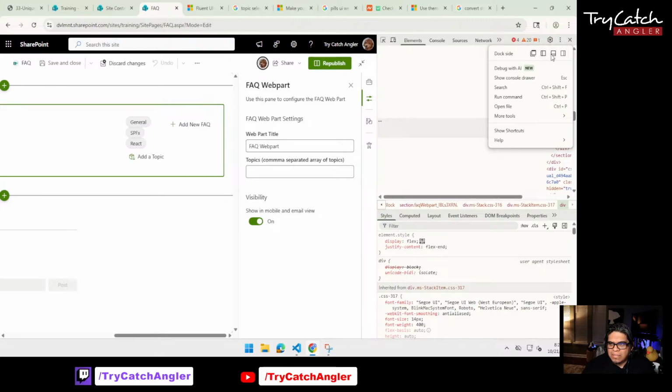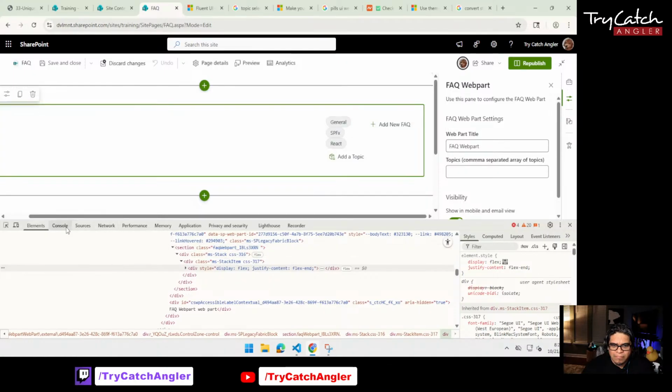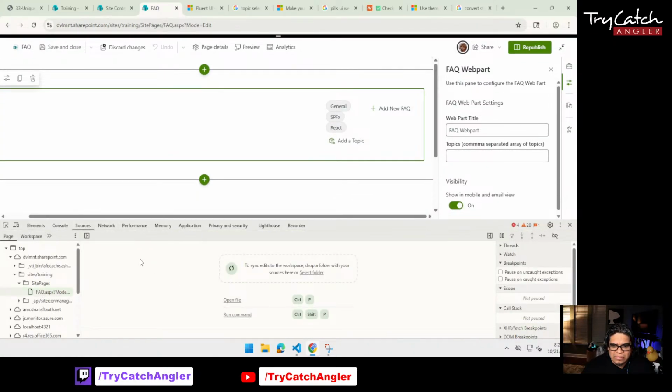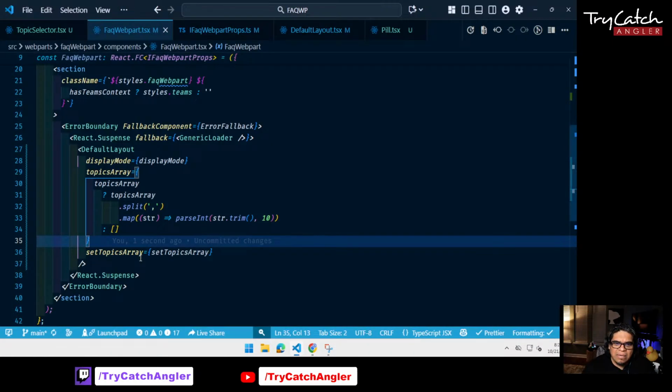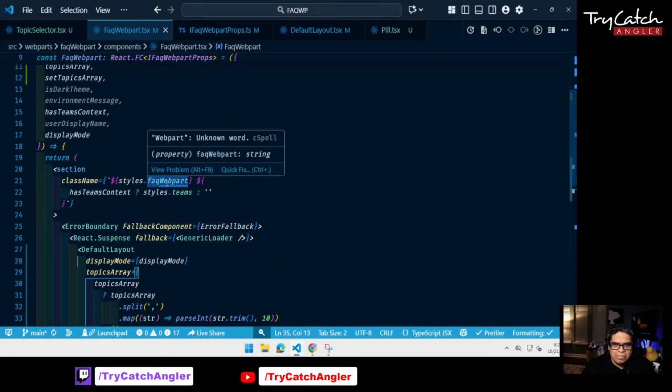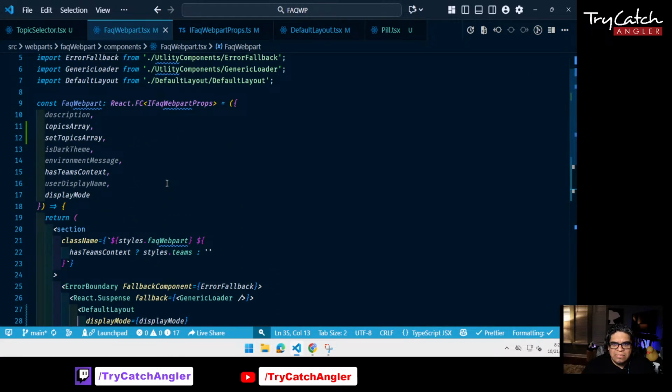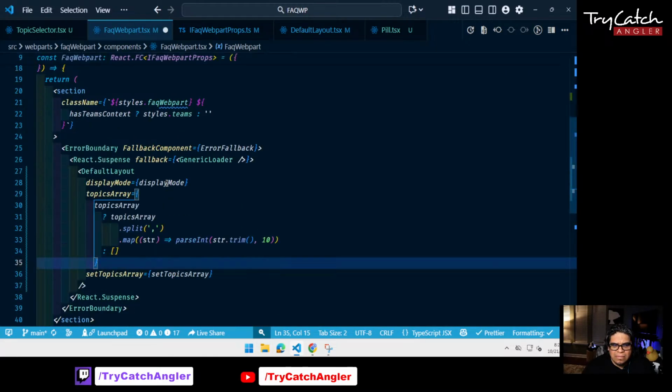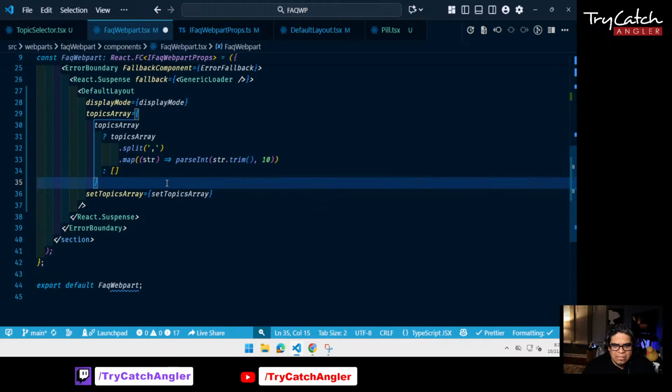Let's put this on the bottom, and let's go to sources. And what are we going to look at? We're going to look at the handle select. Let's go look at the handle select.